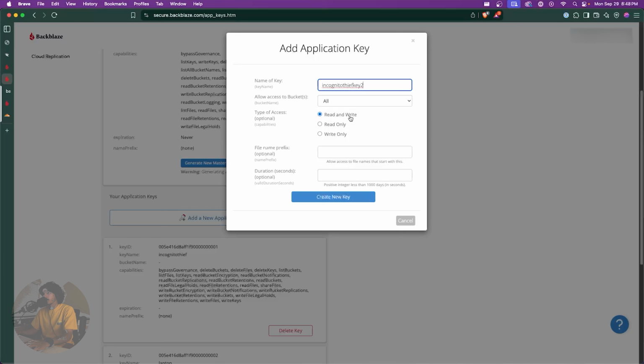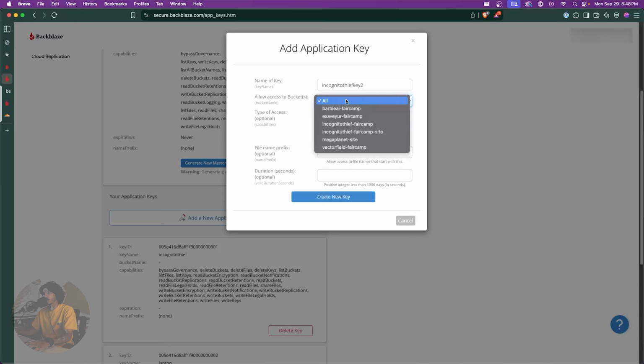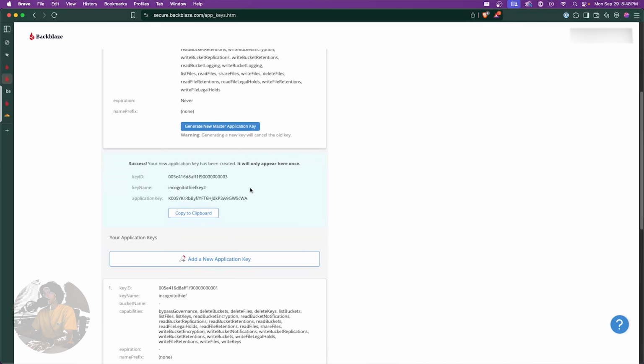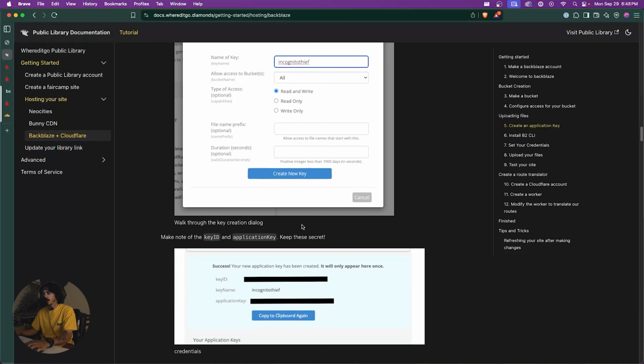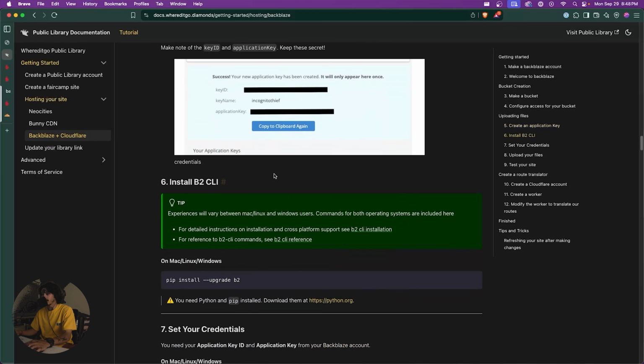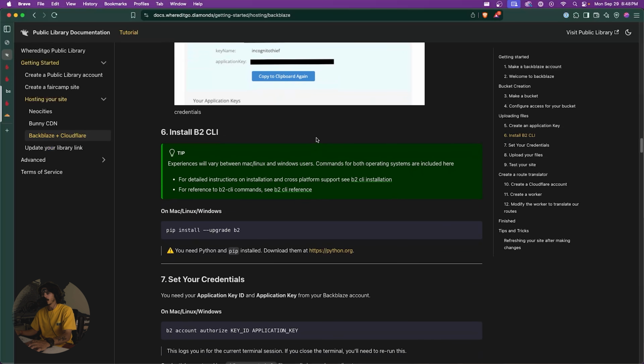We'll say it's read and write, allow access to, you can say all, or you can say just your specific bucket here. And I will say create new key. Then this will give me the key ID, key name, and application key. Keep these a secret, so don't show anybody what I just showed you.